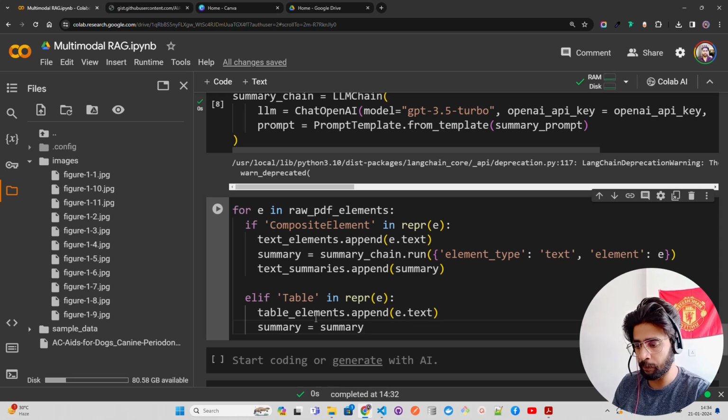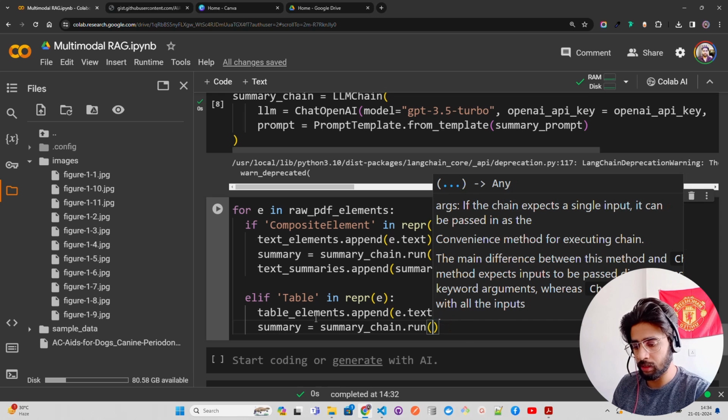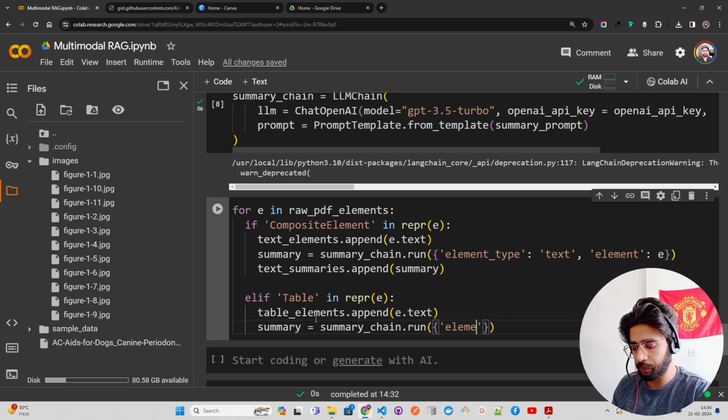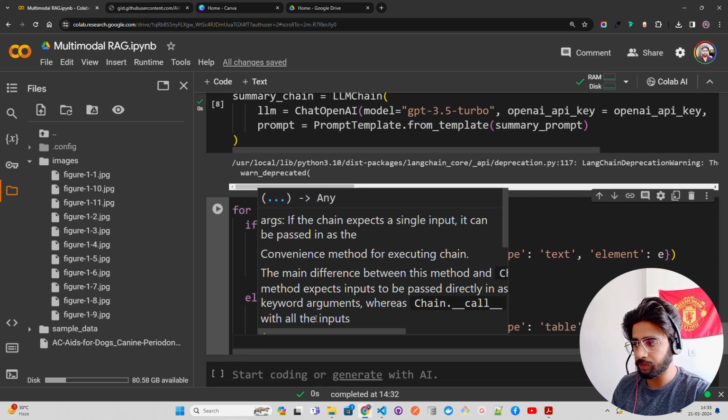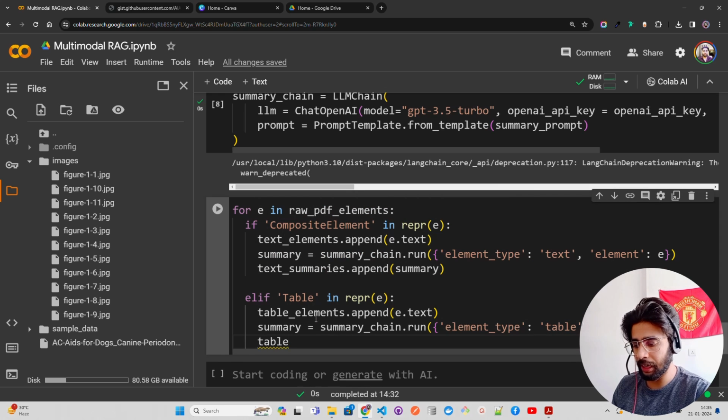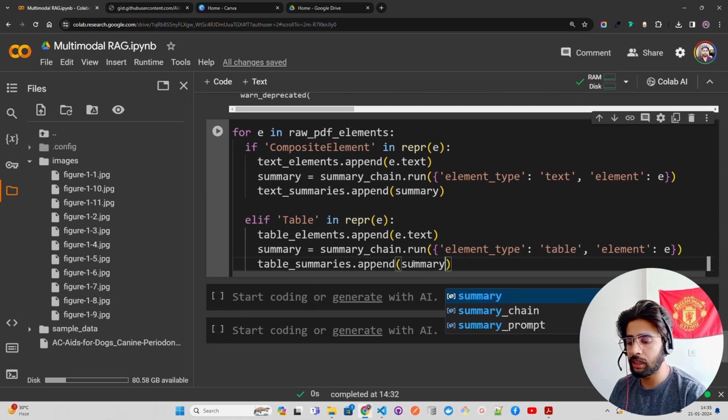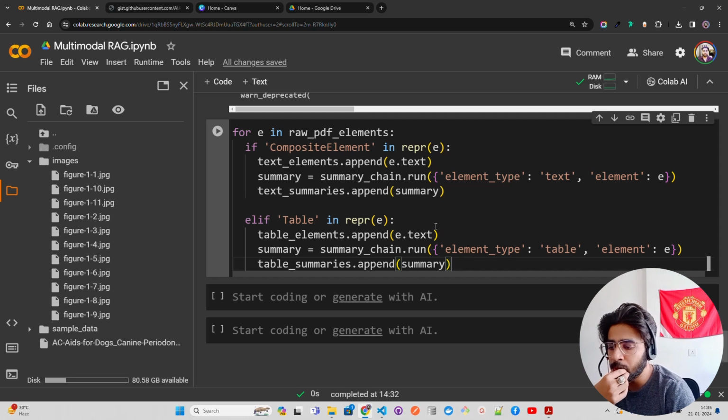Summary chain dot run, and then you write element type, and then you write your table. So just do a table. So table element type, and then you give element, so element and e. Fine. Now table summaries dot append, and I'm going to append the table summaries. Table summaries dot append true, and then pass summary again here. And this will hopefully be written right. Complete element. I think let's run this now.